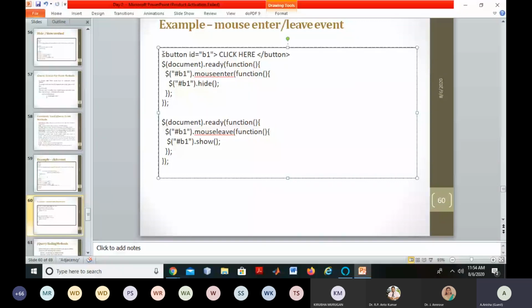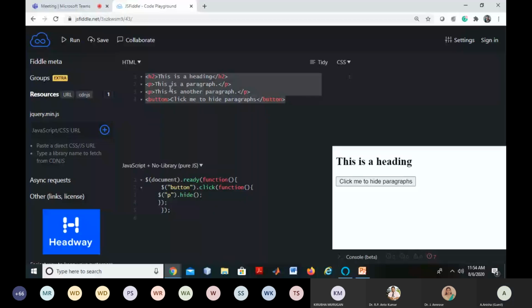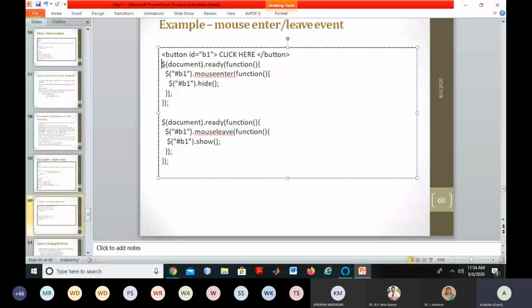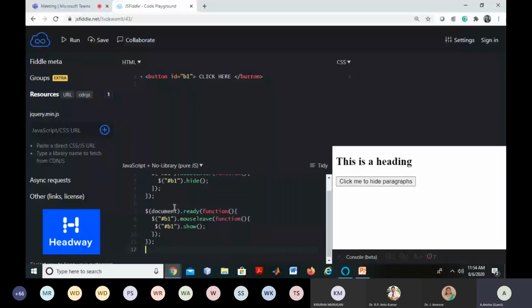So there is a single statement under HTML, that is the creation of a button. And copy the script code. So when I bring the mouse over, the button becomes hidden, and when I move it away again, it becomes visible. So similarly, we can perform event handling with all the other types of events available.